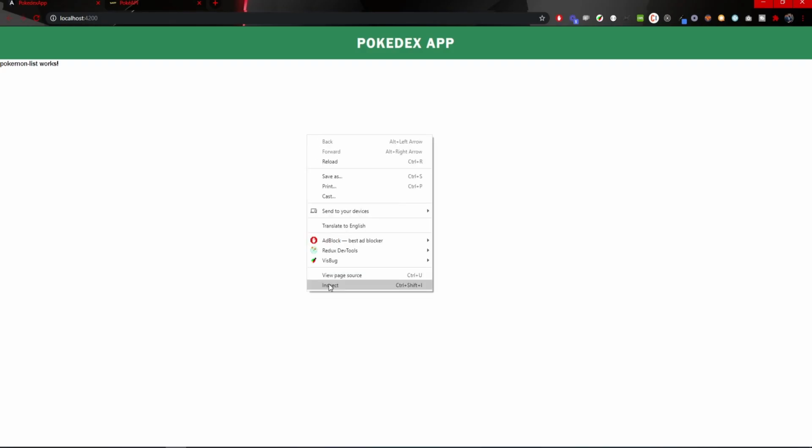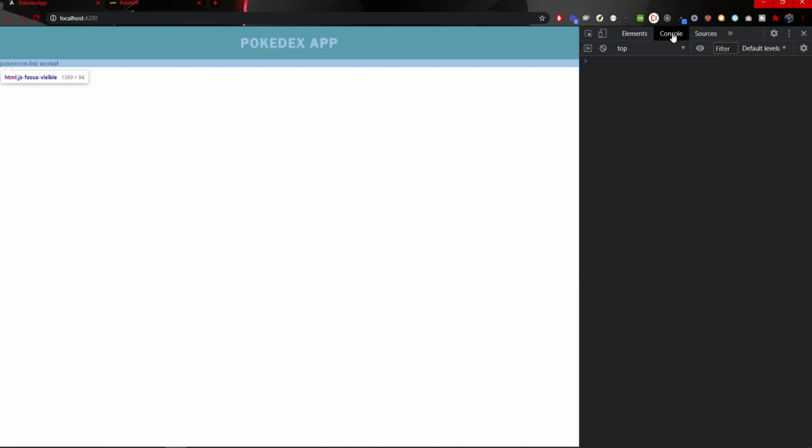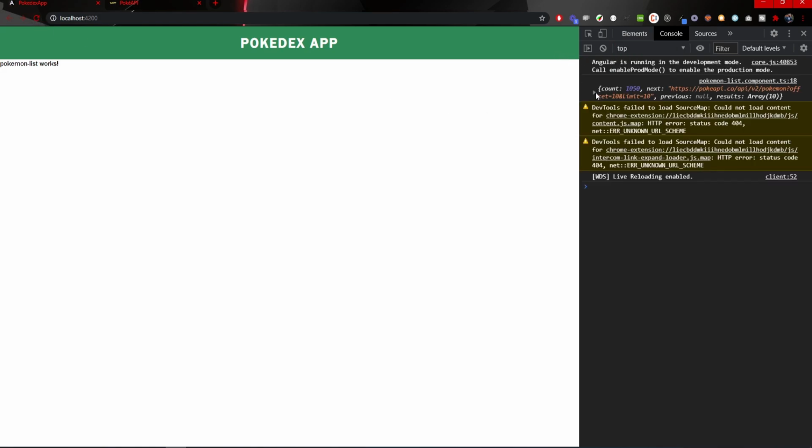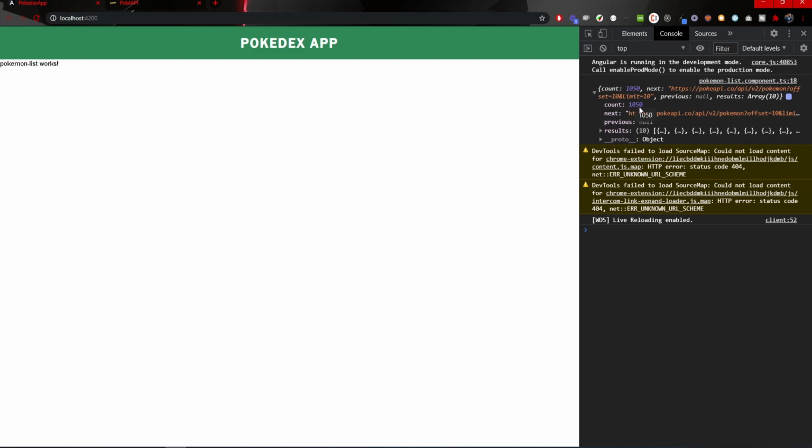Now in my browser, if I inspect my element and go into the console, I can see the object here. If I refresh the screen, we will see the result from the Pokemon API. If I open it up, we can see the count. Count is the total number of Pokemons there are. Next is a next URL that we could call, basically the API now with two values, offset equal to 10 and limit equal to 10, which will skip the first 10 Pokemons and just give us the next 10 Pokemons from their API.